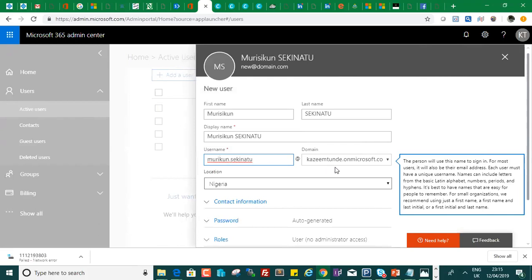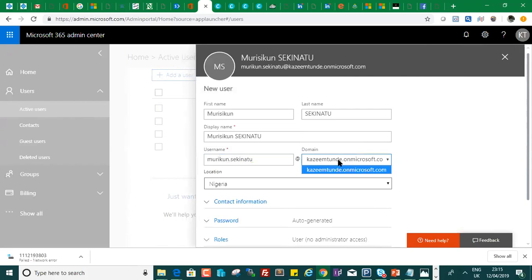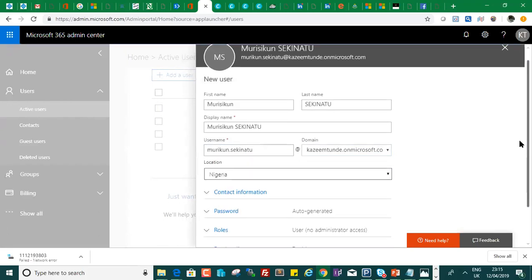Okay, and you can see the domain here. We talked about this in the last class, so I don't need to reiterate it. Again, your domain name is .onmicrosoft.com. We'll see how to change this later to just have our domain name. We keep the .onmicrosoft.com because it's a trial at the moment. So I need to choose the location for this user.